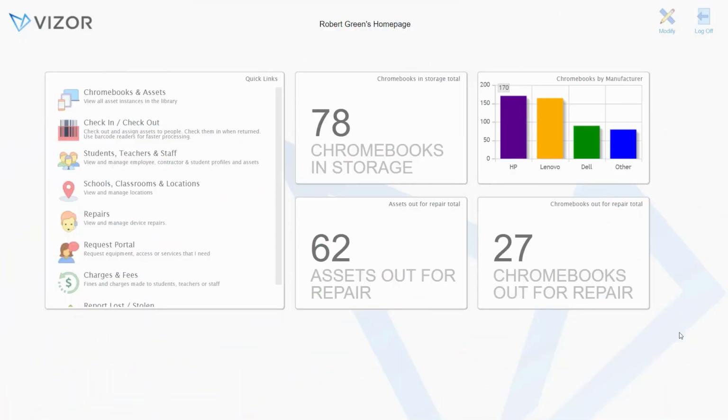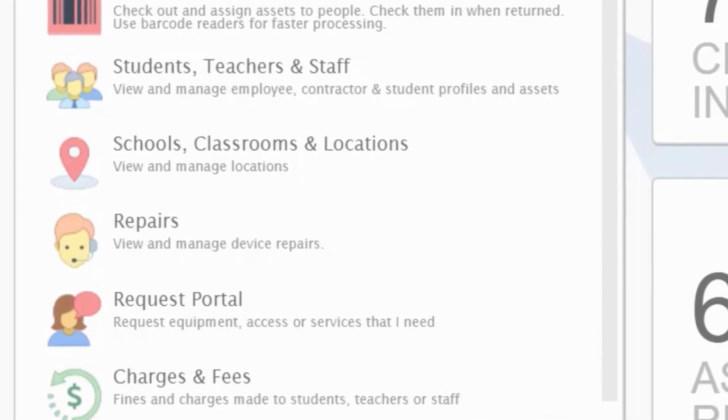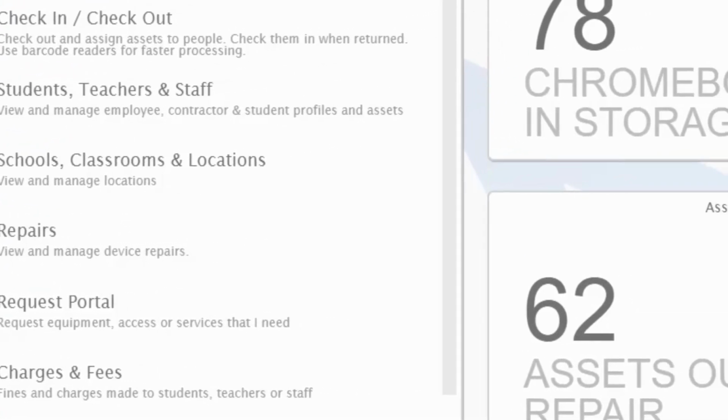So the pace with which districts can lose a handle on their Chromebook estate or device estate is very, very fast, right? So you can quickly and easily get away from being able to track and manage each asset throughout its entire life cycle. So VIZOR does step in right there. It not only reduces the gaps in process that would allow for Chromebooks to go missing, but it also automates a lot of those processes. So we're saving time for the techs.